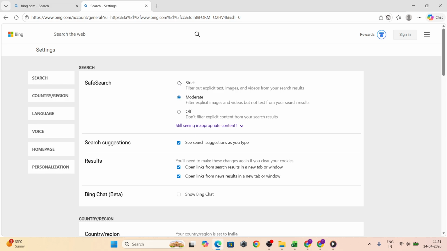Moderate is the default setting. It filters explicit images and videos but not text. Many people prefer Moderate because it blocks the most sensitive visuals while still allowing you to find information that might discuss mature topics in written form. It's a balanced option for everyday browsing.